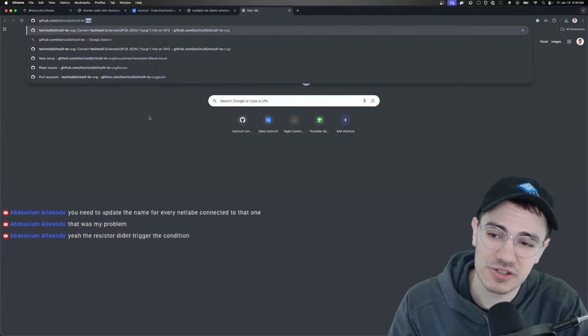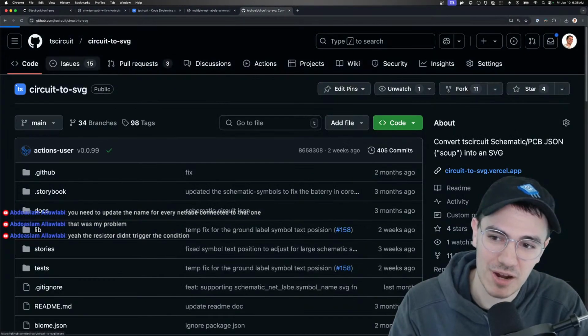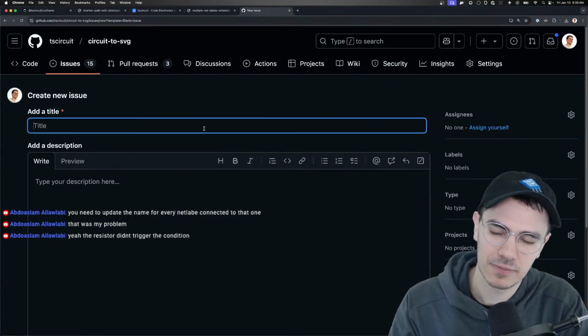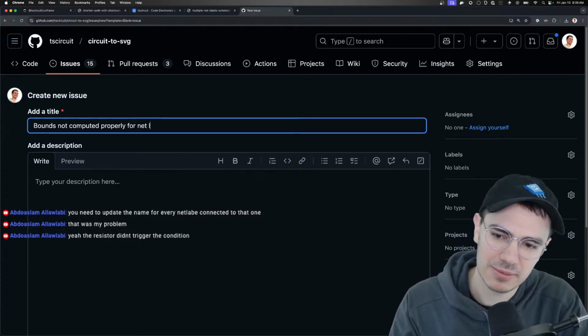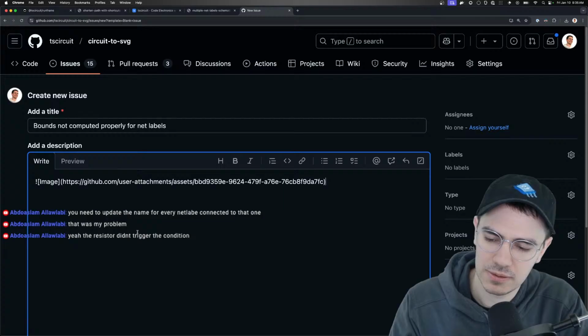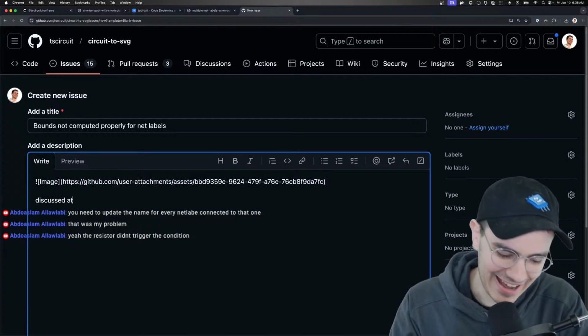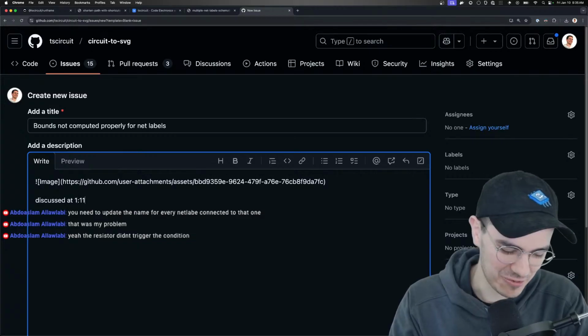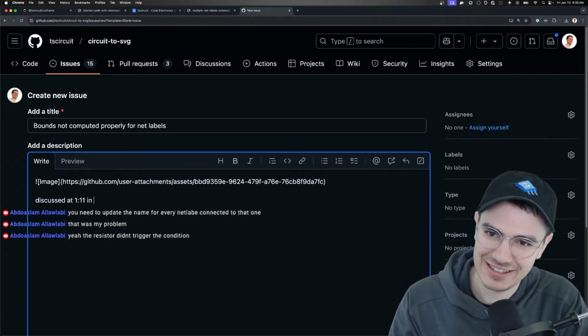That has to do with circuit to SVG not computing bounds properly. Bounds not computed properly for net labels. Discussed at, let's say, 1:11 in stream.